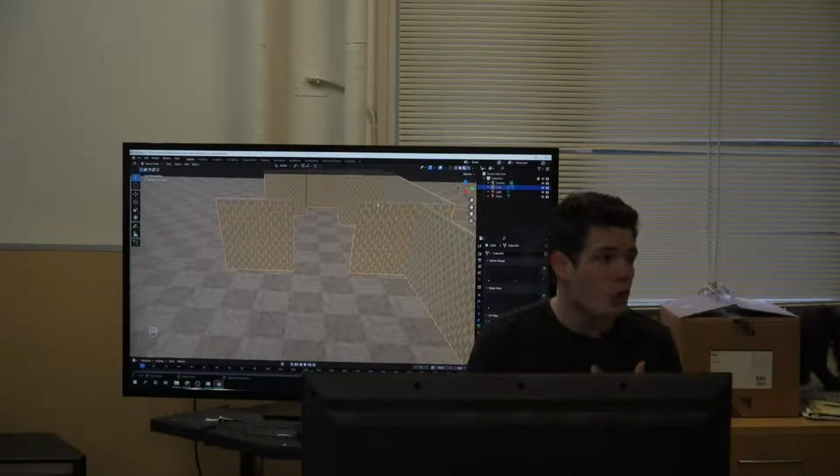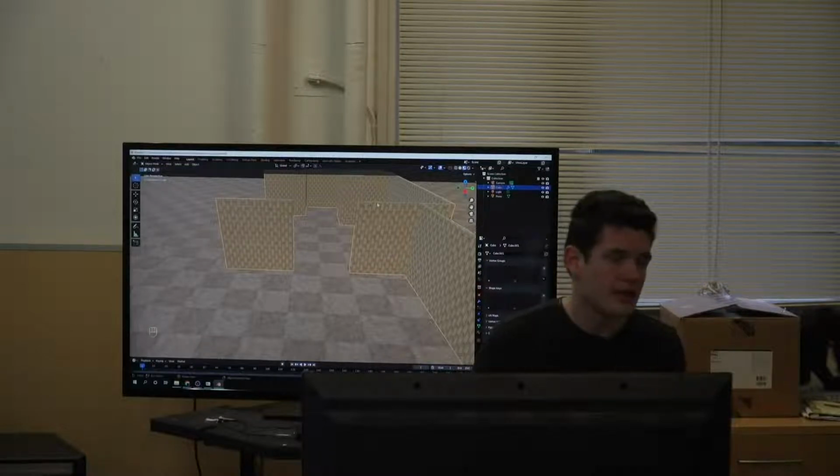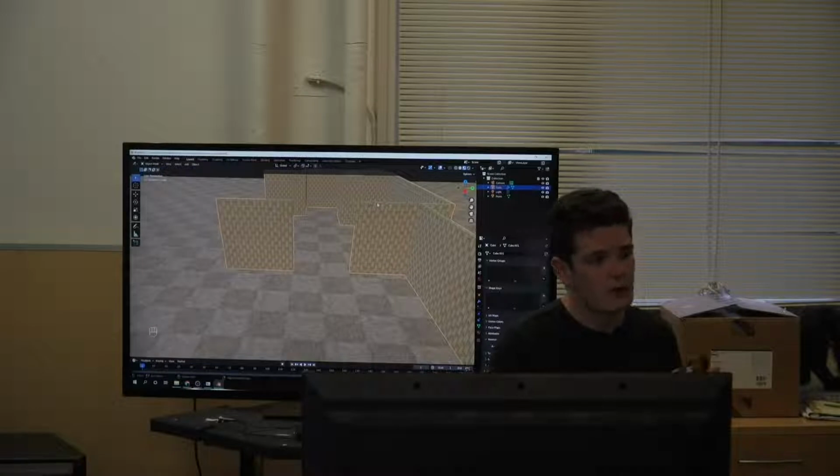But the thing is, UVs don't update, and I didn't UV unwrap those faces. You weren't here when we covered UV unwrapping, but I didn't UV unwrap those faces, so of course they didn't look right.